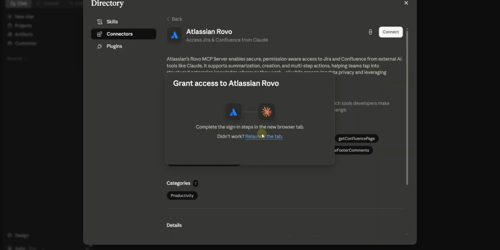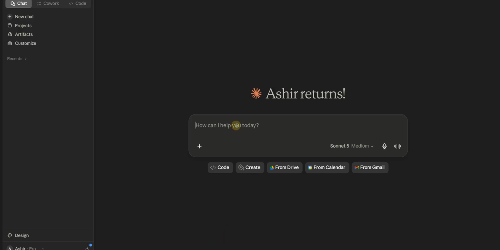Now you will be able to access everything by just typing in a single prompt. You know the tools that are in there, you know what you want to do with Confluence. So all you have to do is type in the prompt, and then you'll be able to get the desired output out of Claude.